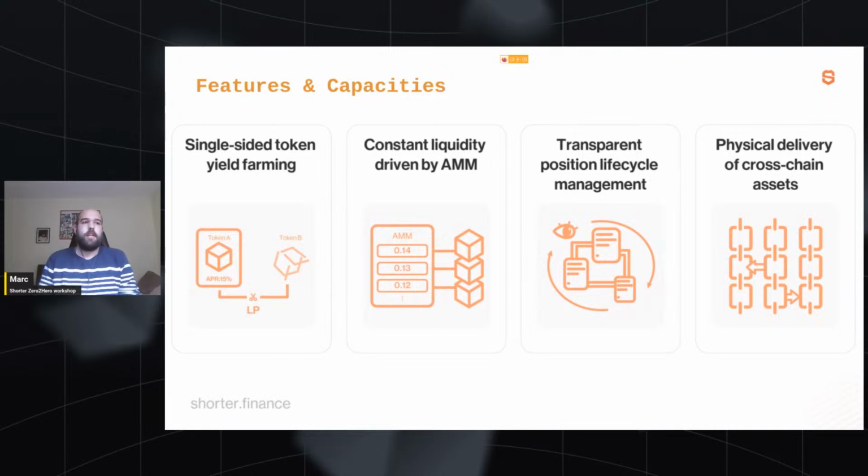There is also the fact that it's a physical delivery cross-chain, which allows you to physically deliver the assets in cross-chains. And also, Shorter is completely transparent, meaning that everything that happens in Shorter and everything that happens with your money, you can trace it.